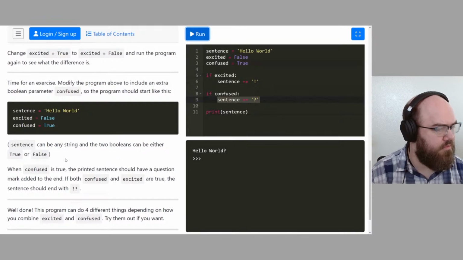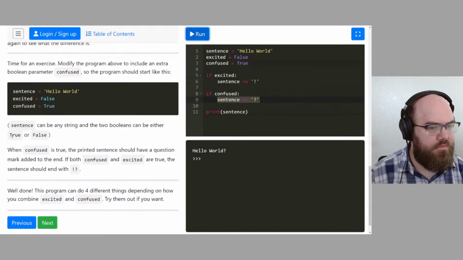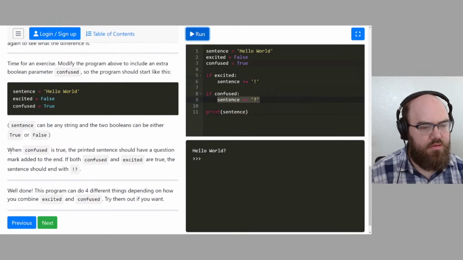And then where are we? So when we did that first set, we did that first part. Now it says if both confused and excited are true, the sentence should end with exclamation point question mark.